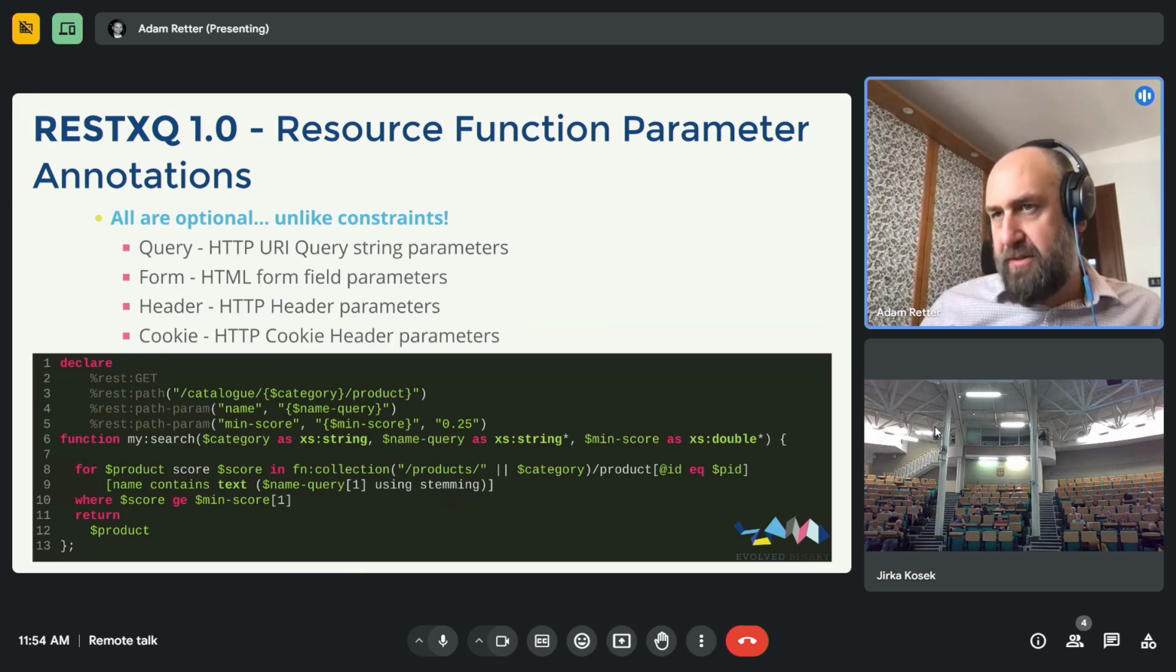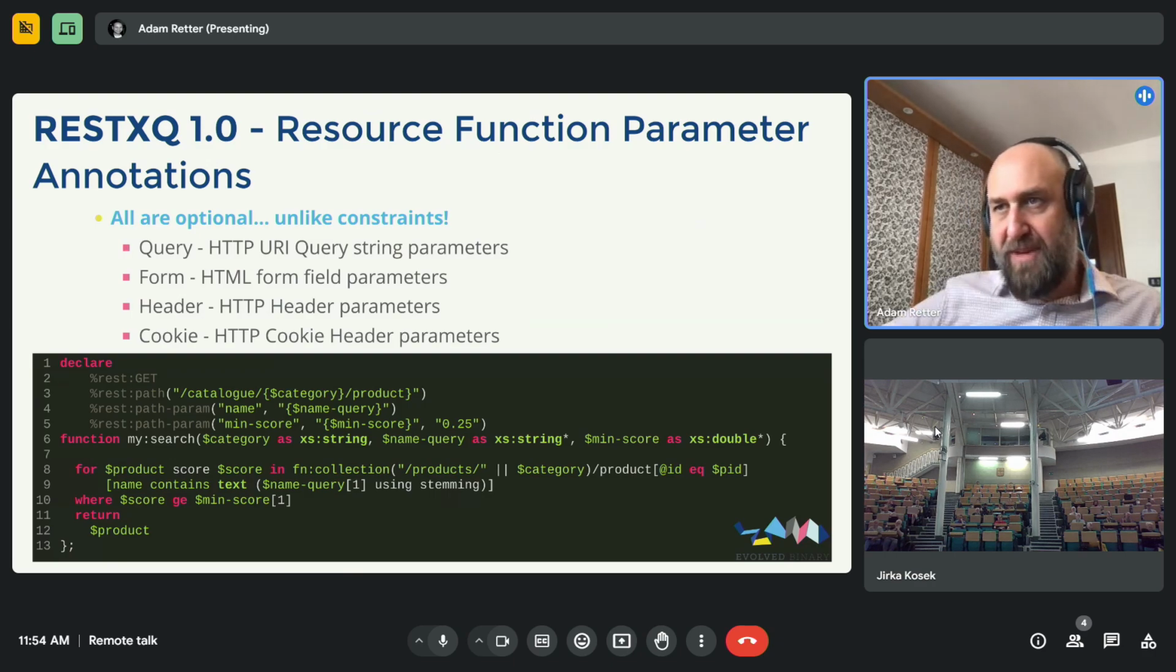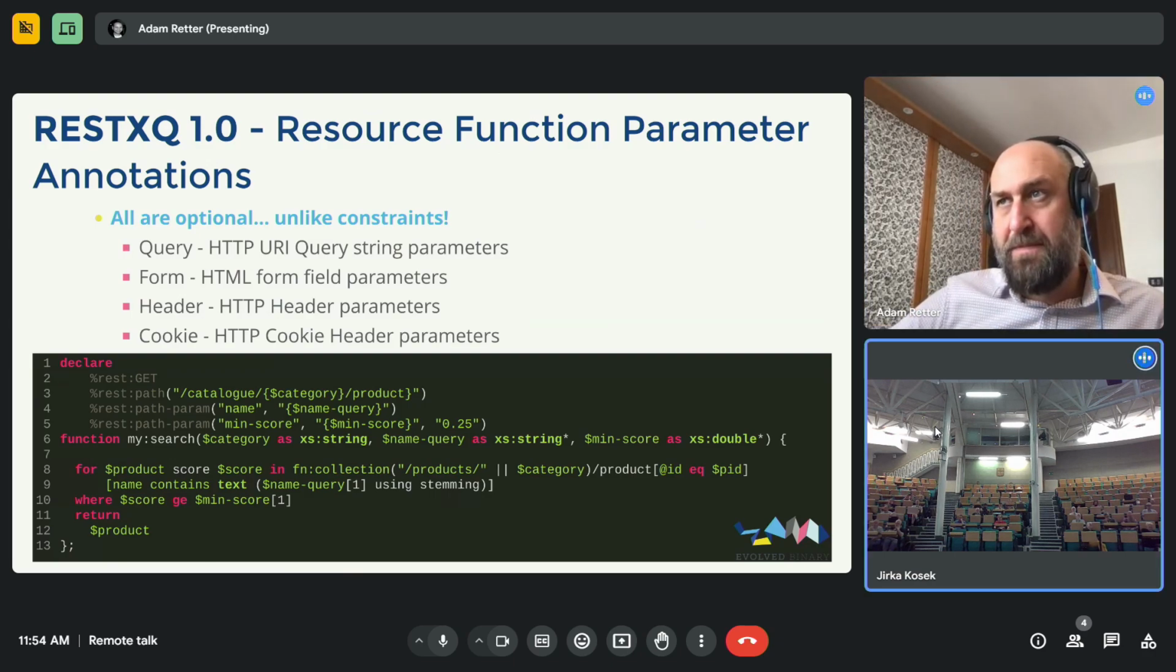This example shows two different path parameters. Actually, they shouldn't say path, that's my mistake. They should be query parameters. So line 4 and 5, there is no such thing as a path param. This is me copying and pasting, apologies. Line 4 and 5 should say query-param, not path-param.